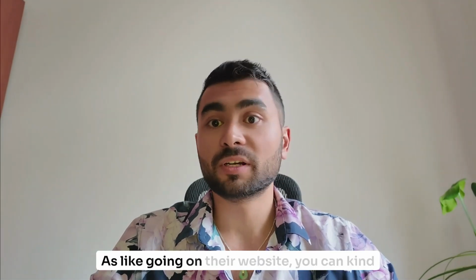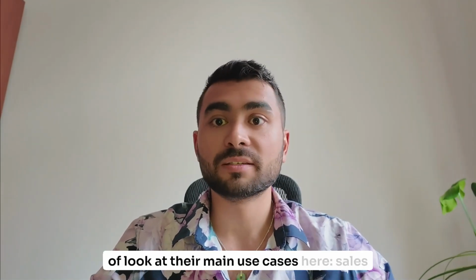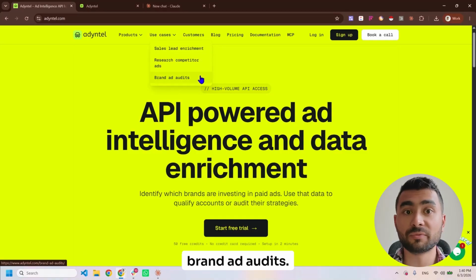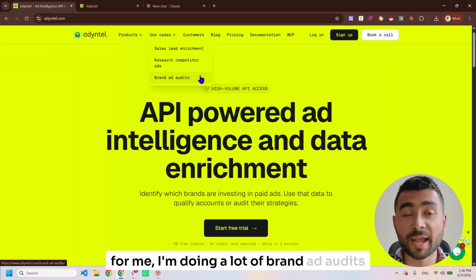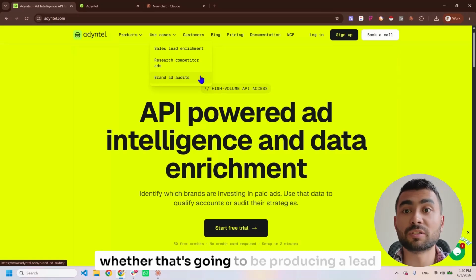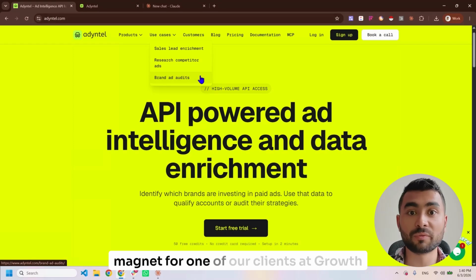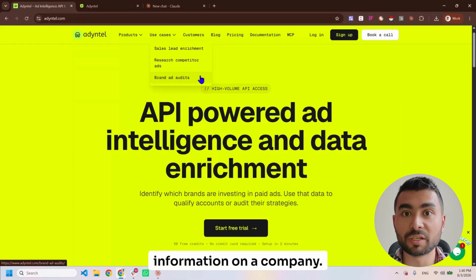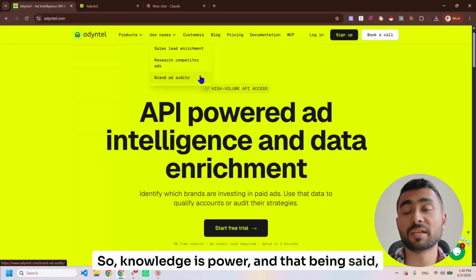As far as going on their website, you can look at their main use cases here: sales lead enrichment, researching competitor ads, and brand ad audits. For me, I'm doing a lot of brand ad audits and researching a lot of competitors, whether that's producing a lead magnet for one of our clients at Growth Alliance, or even just trying to get more information on a company. So knowledge is power, and that being said, let's go into it.